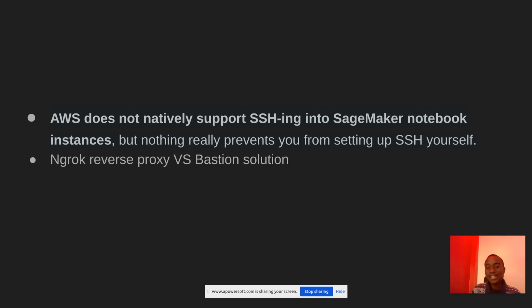Now, because SSH needs a way to talk to a SageMaker notebook instance, and since you can't attach a public IP address, your machine is not able to talk with SageMaker notebook instances. But when we have two machines that can't talk to each other, but they both know a third machine, then we are able to create a way for them to communicate. And that is the point we are going to attack this problem from.